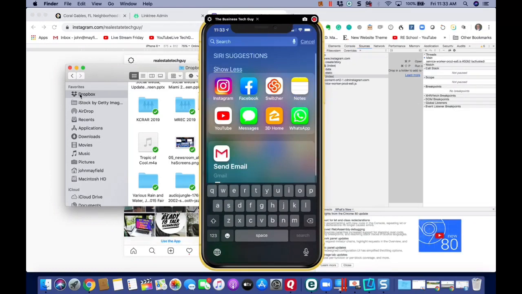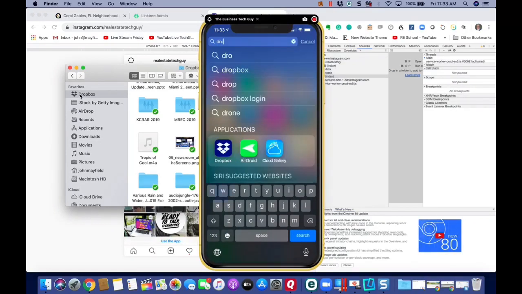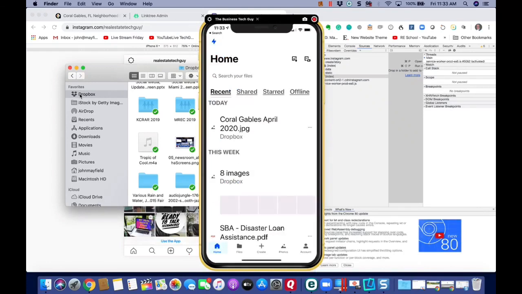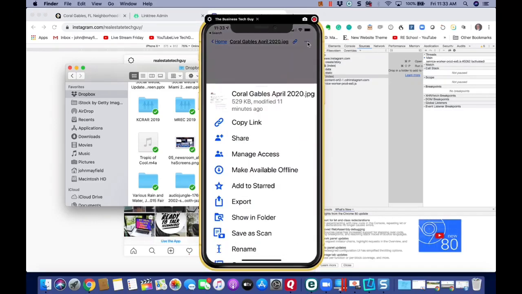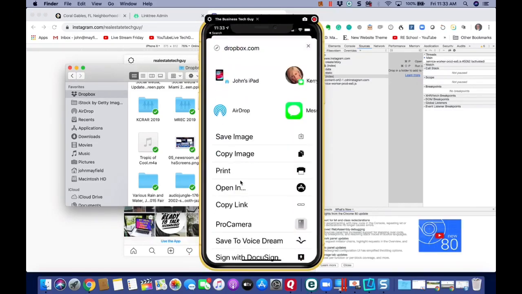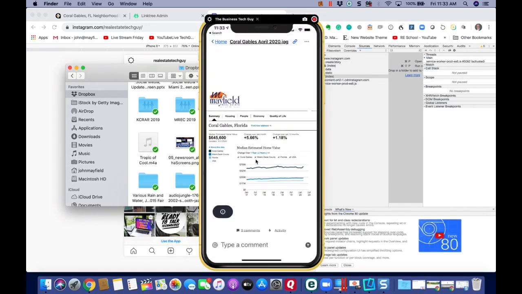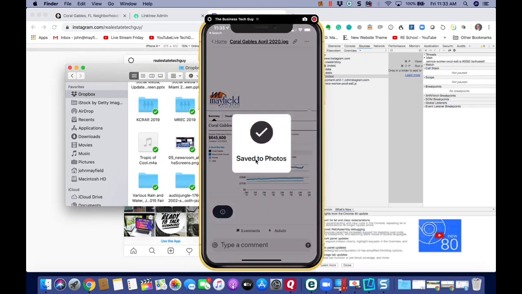So if I go to Dropbox, this is how I use Instagram a lot anyway, so that's why I wanted you to see this. You'll see there's the Coral Gables that we just did, right? Right there. Now, up here, there's three little round circles. If I select that with my finger, notice one of the options is to export. So I'm going to select export. And now I just want to save the image. See that right there? So I'm going to save the image, and it just saved it to my photos.